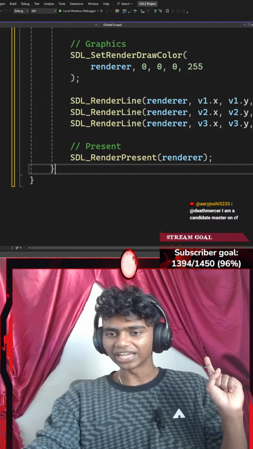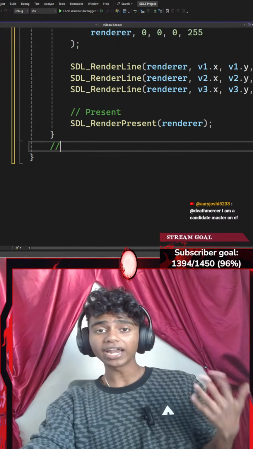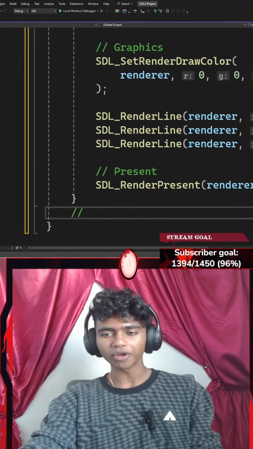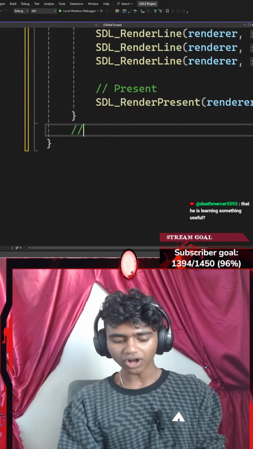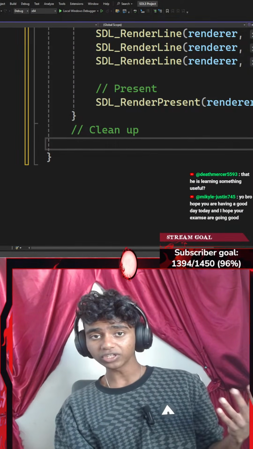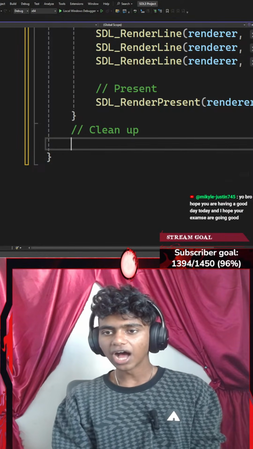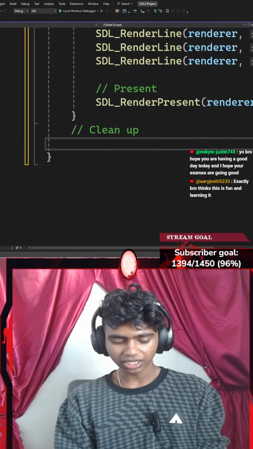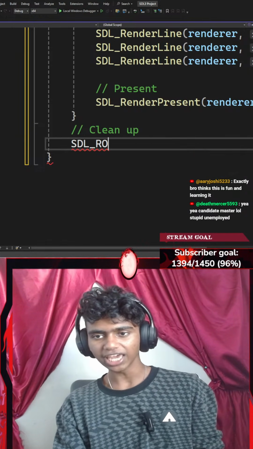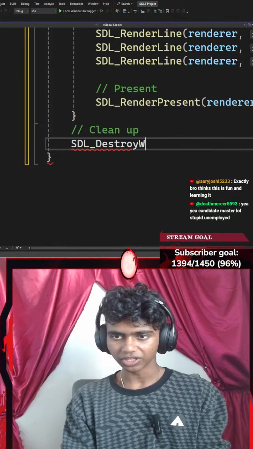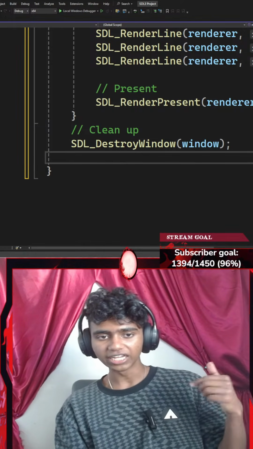Next up, after I'm done presenting it, once my user actually exits, I'm going to exit outside of my initial while loop. Once my user exits the entire window and my event type, the quit type, actually is true and my is running is set to false, I'm going to work on some cleanup. Firstly, I might go with SDL_DestroyWindow. Once my user quits the game, I want to destroy my window first, so DestroyWindow with a pair of parentheses. This is going to be my window variable, ending with a semicolon.